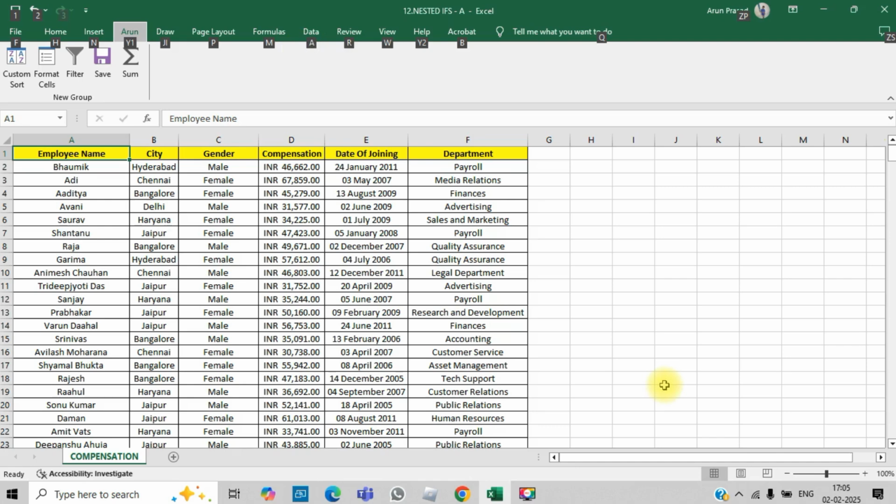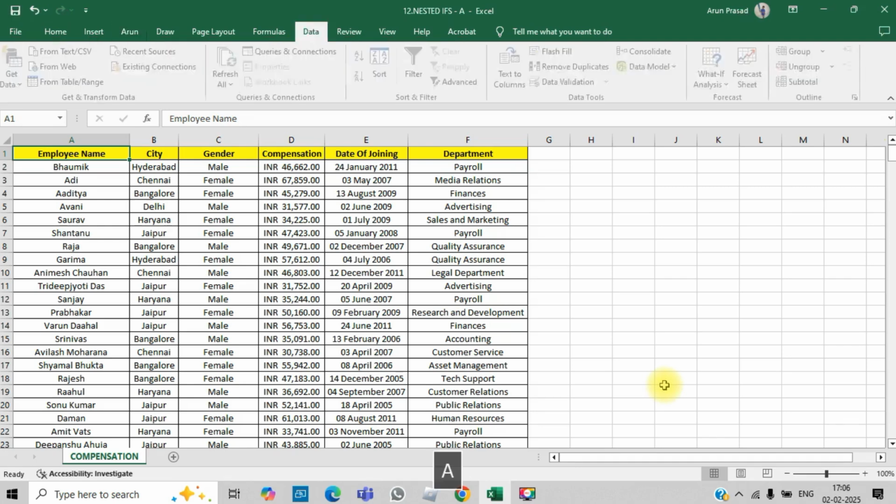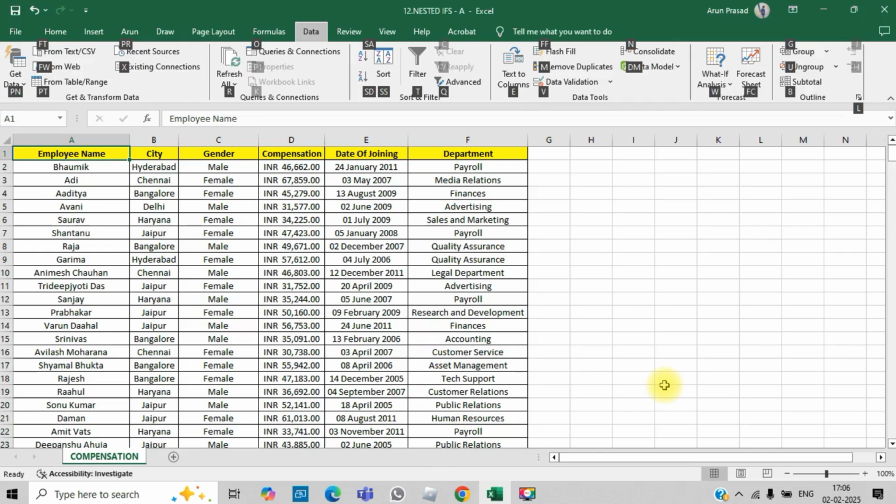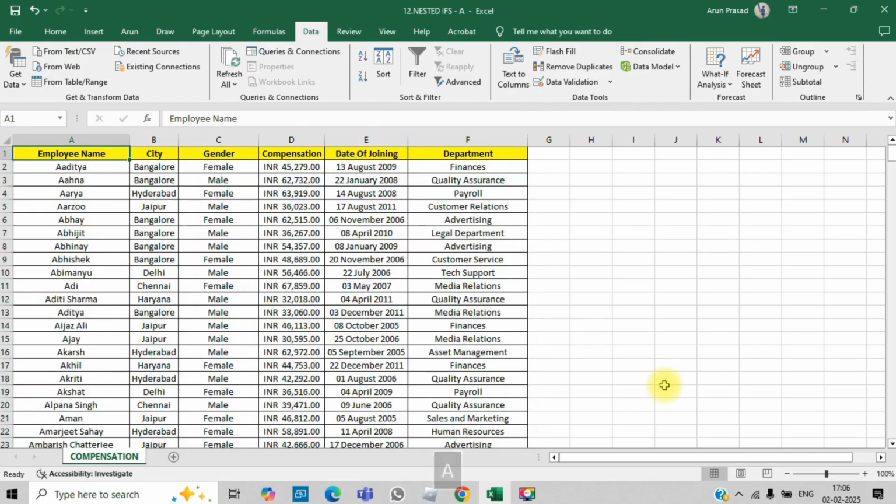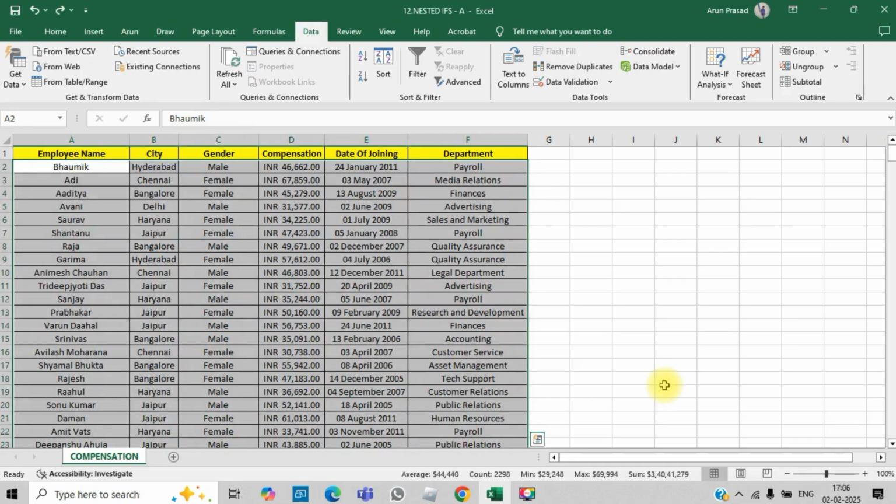So what I do is I'll just press Alt. So this will come, and then I'll press A, right? And then I'll press SA for sorting. Now it has been sorted. You could find it has been sorted, right? From the employee name, it has been sorted. See, earlier it was like this.